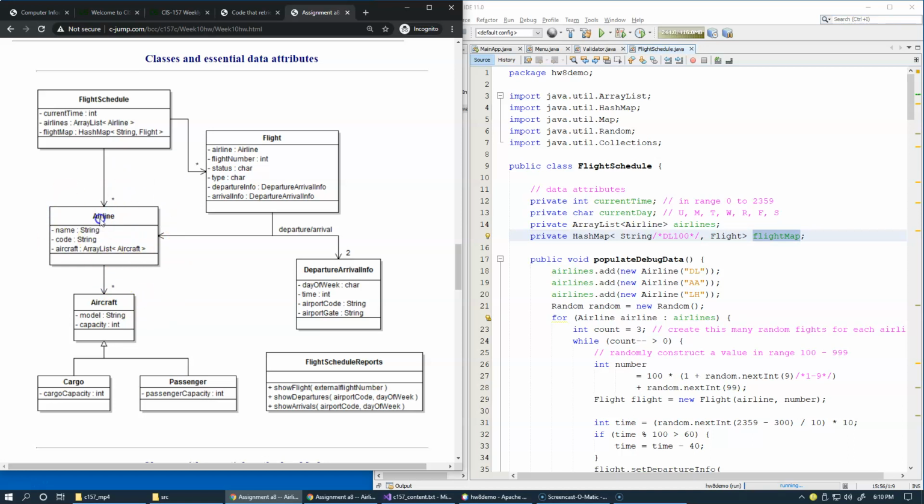So once again, we only focus on the schedule, which is just one instance of this object that exists in the system. We have a collection of flights and we have a collection of airlines, and each flight has two objects referencing two objects that indicate departure and arrival information.